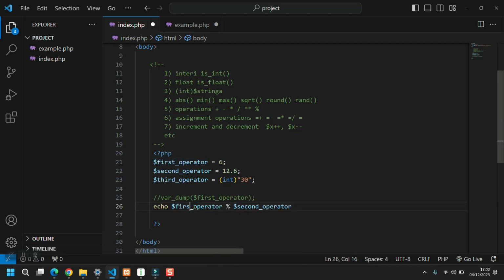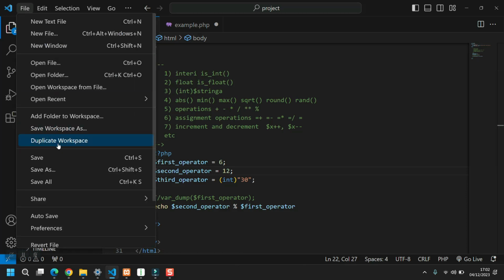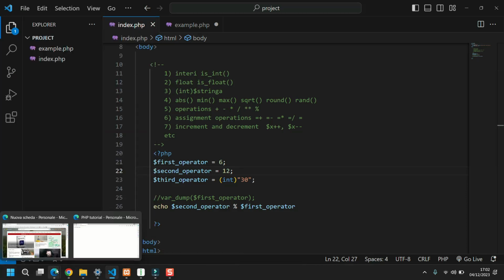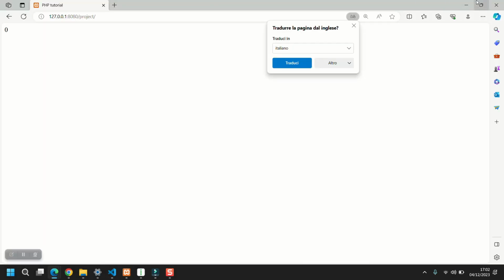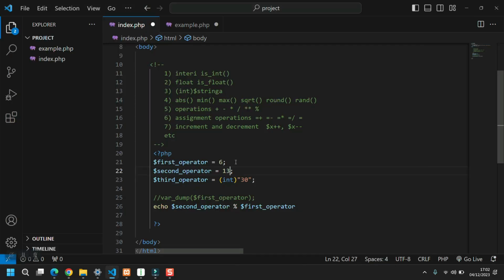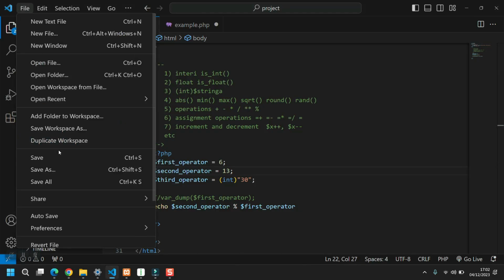Let's change here. Let's make it a little more simple. This is the rest operator. I don't know the name, to be frank. I think it is a rest operator. Anyway, it gives us the rest of the division. So in this case, second operator divided by 6, 12 divided by 6, what is the rest of the division? 0. This is the goal of this operator that we don't have in math. It gives us 0. And if we place here 13, it will give us 1.